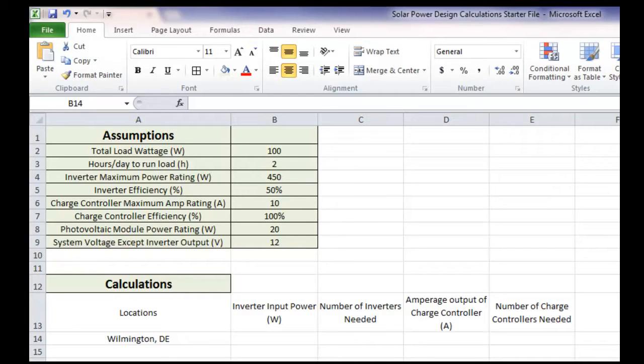Now we're going to take what we've learned with solar power design and apply it to make it easy on ourselves to use Excel to do some calculations. So what we're going to look at is the same problem that we did on the previous video, but now we're going to do it in Excel instead of by the hand calculations that we did last time.